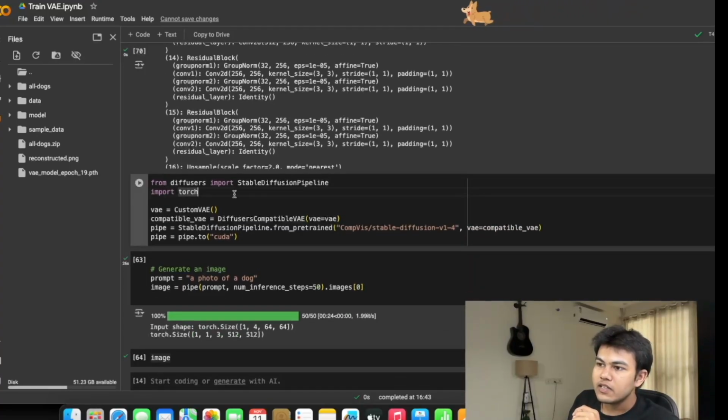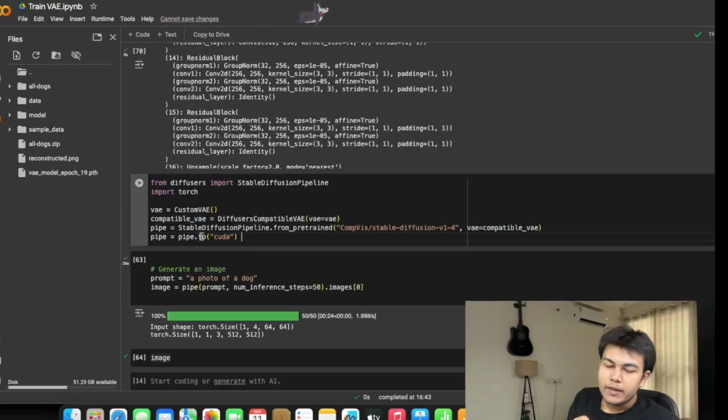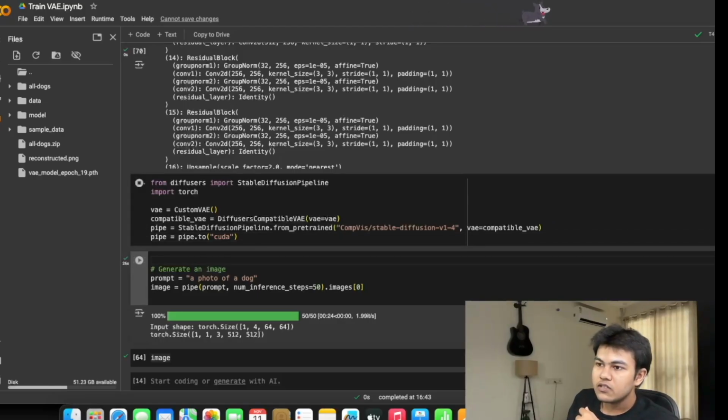Then what we are doing is loading the Stable Diffusion pipeline and the custom compatible VAE, and inside this we are putting the VAE. Here is StableDiffusionPipeline.from_pretrained with the Stable Diffusion model, and here we have the option to integrate the custom VAE, or whatever VAE you want to integrate. Here we are injecting the compatible VAE, and then pipe.to moves it to CUDA. Let's run this.